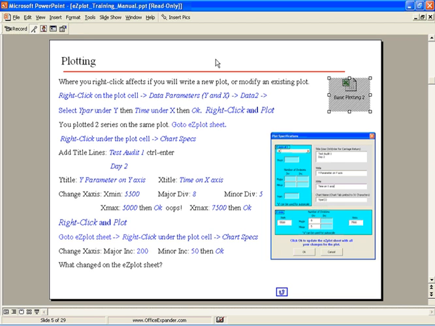On the next slide in the PowerPoint file, there is a basic plotting 2 Excel file. This will allow us to continue where we left off in the previous slide. Let's open this file.